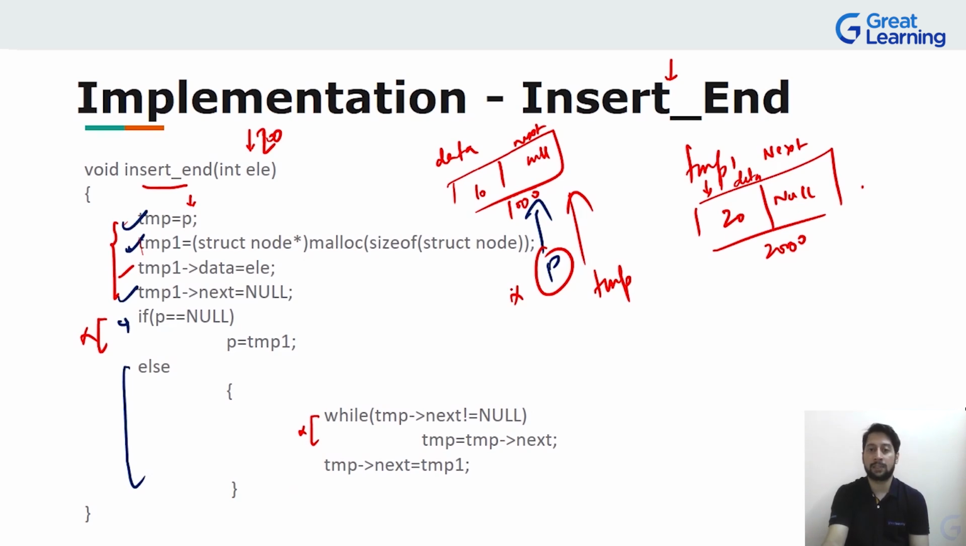So we have this temp pointing to the same node, because this while loop will not be executed. And then the next step that we're doing is temp's next, please put tmp1. That means this tmp1, let me just erase it over here. This is 2000. Please put 2000 in temp's next. Temp's next is null. Please put 2000. So it's successfully added this new node at the end.